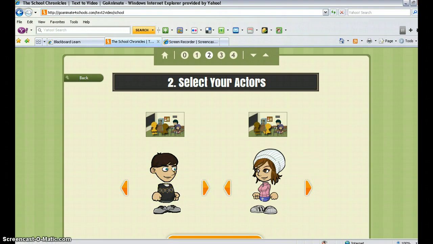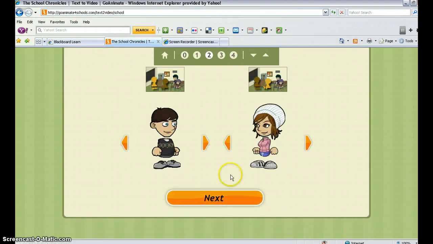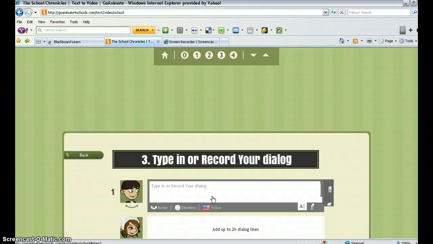Okay, I have a boy, I have a girl. Let's take that. I could change her if I wanted to. Oh, Abe Lincoln, Pocahontas. So I guess they have a lot of different characters in here. I'm going to go back to the girl. Click on Next, on to step 3.